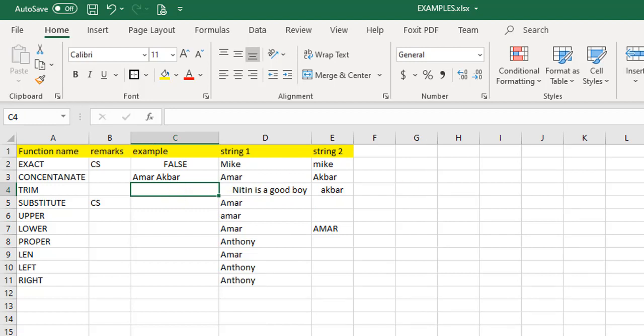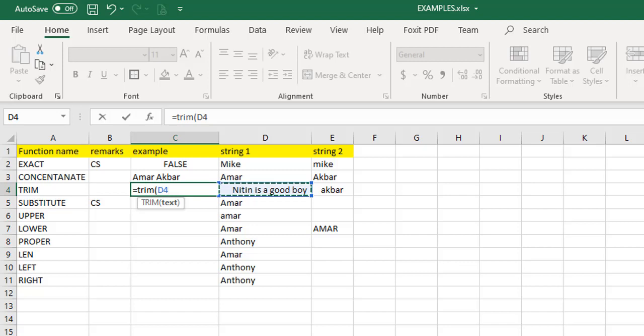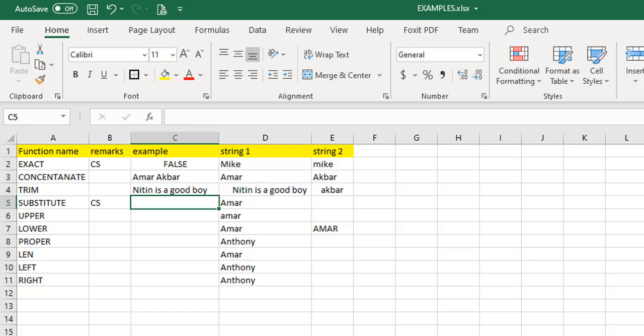So how to use the TRIM function? Very simple. You just say equals, begin the TRIM function, and then you select the text which you want to trim of the spaces. So you select the text, you close the function and you hit enter. Now if you see, this text string has been converted to this text string, and the difference is it has removed the spaces which were appearing before Nitin.